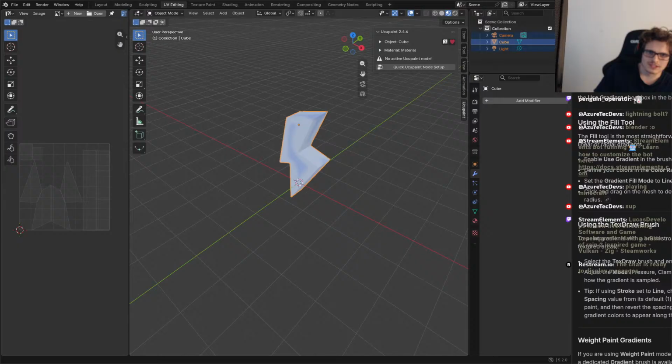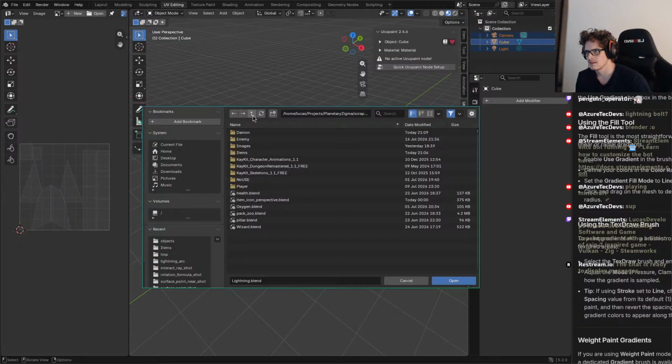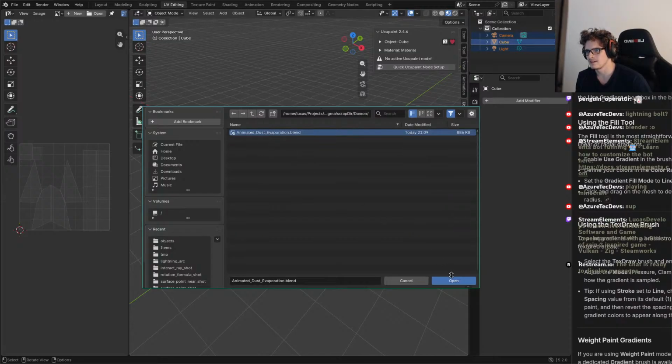I will just put it in diamond. And I'll save it there. And let's see if I open the here and then I go diamond there. Let's open that.